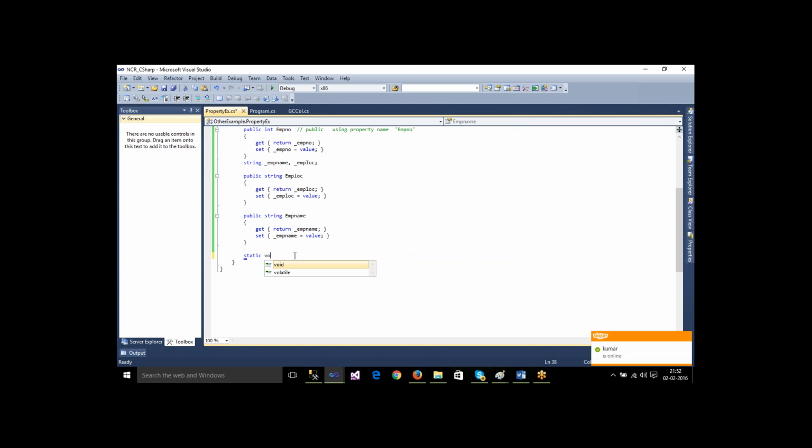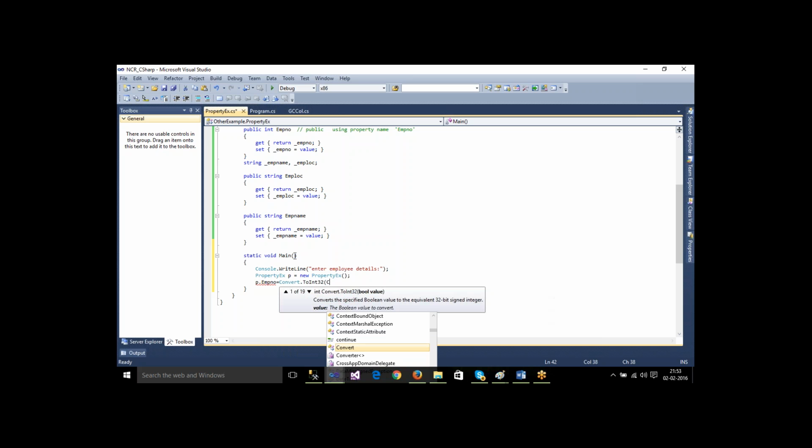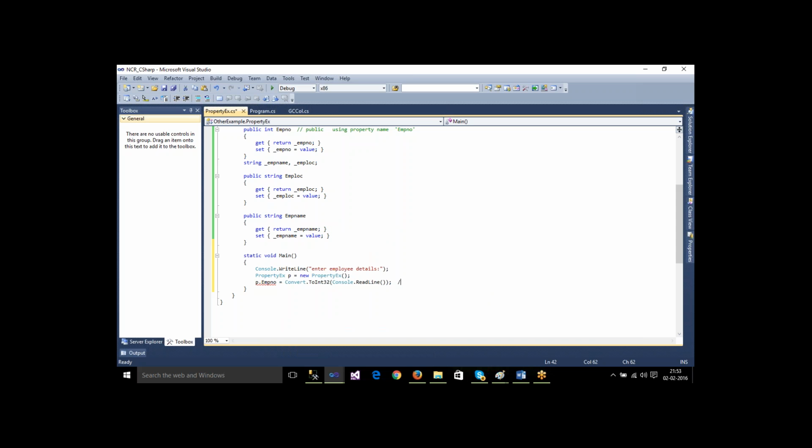Now write the main method. Console.WriteLine, "Enter employee details." Now, how are you going to make use of it? You need to create an object of the class first. I told you: object name dot property name. So p dot emp number; the hand symbol with paper indicates a property. Emp number is equal to Convert.ToInt32. I explained already why you need to convert to integer. We mentioned public int, the return type is int.